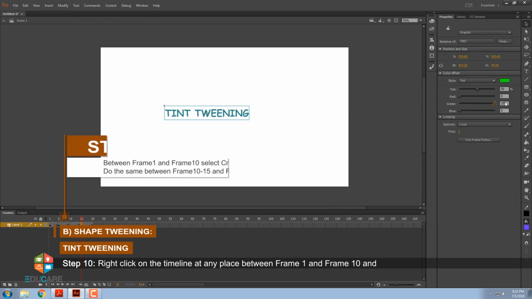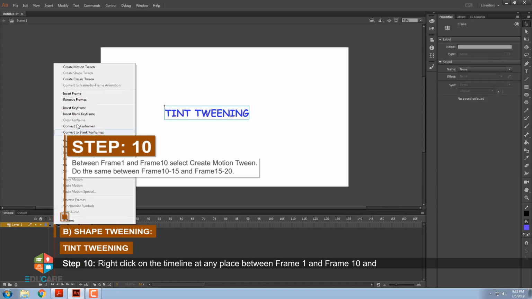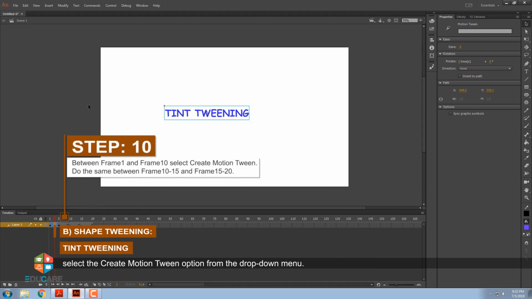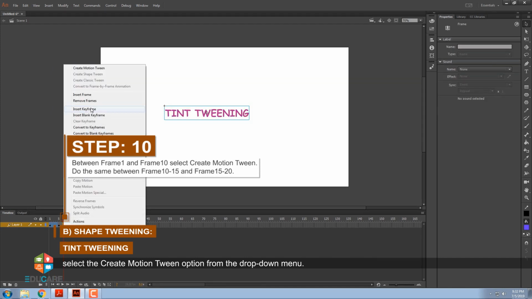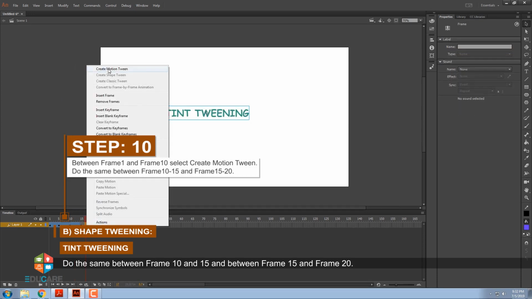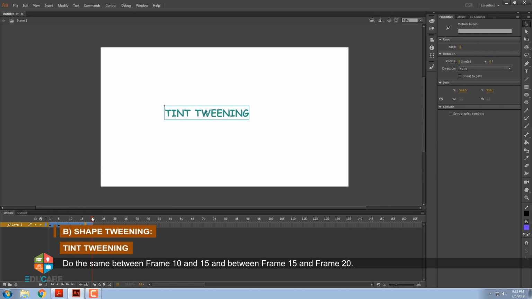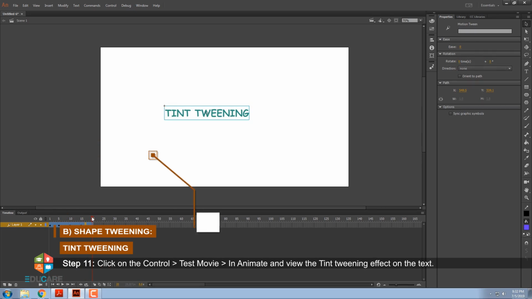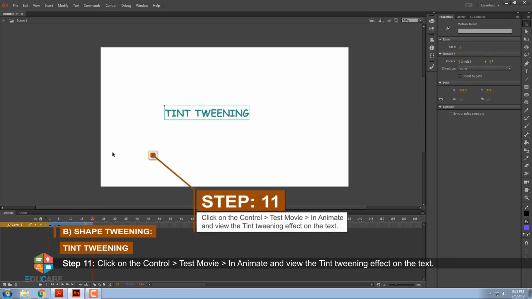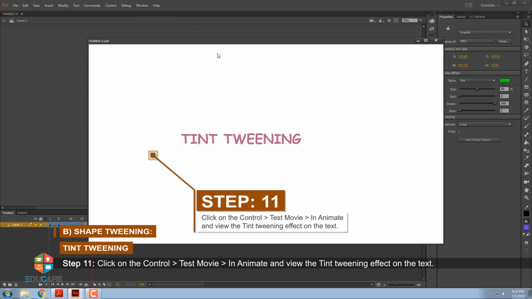Step 10. Right-click on the timeline at any place between frame 1 and frame 10 and select the Create Motion Tween option from the drop-down menu. Do the same between frame 10 and 15 and between frame 15 and frame 20. Step 11. Click on the control Test Movie in Animate and view the Tint Tweening effect on the text.